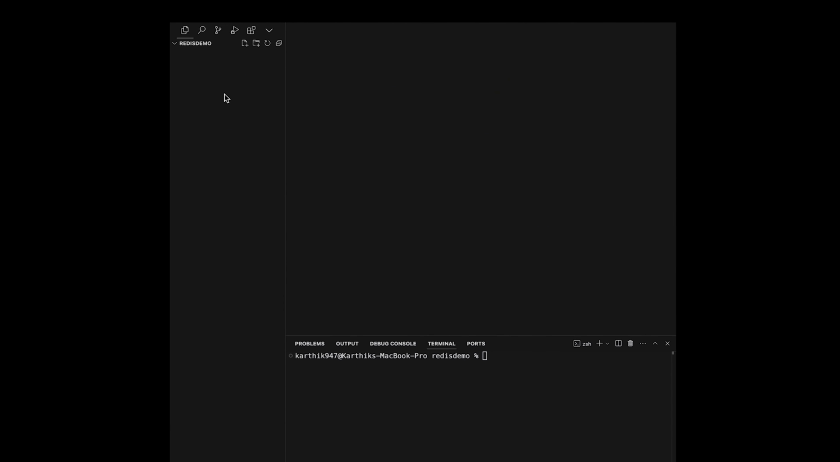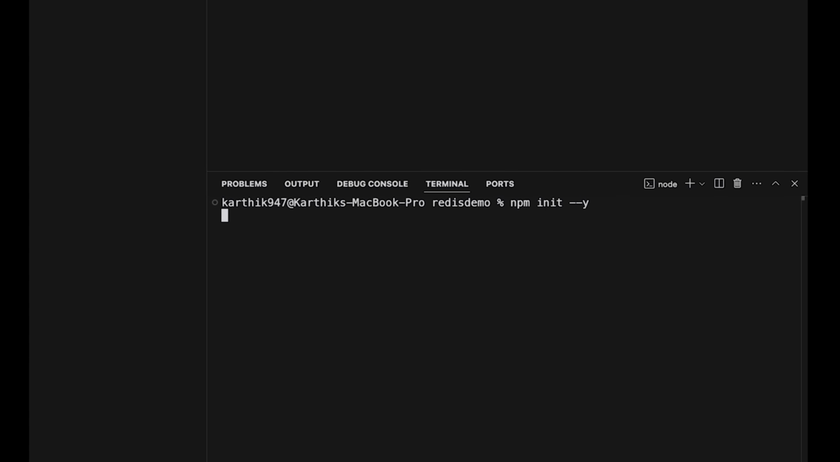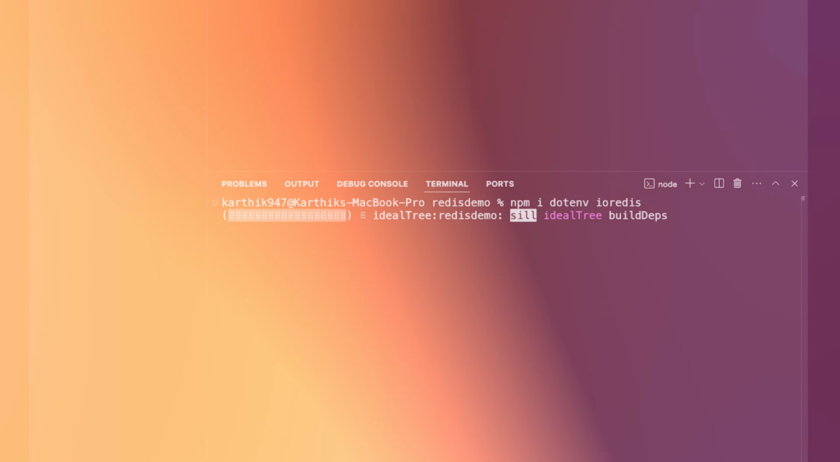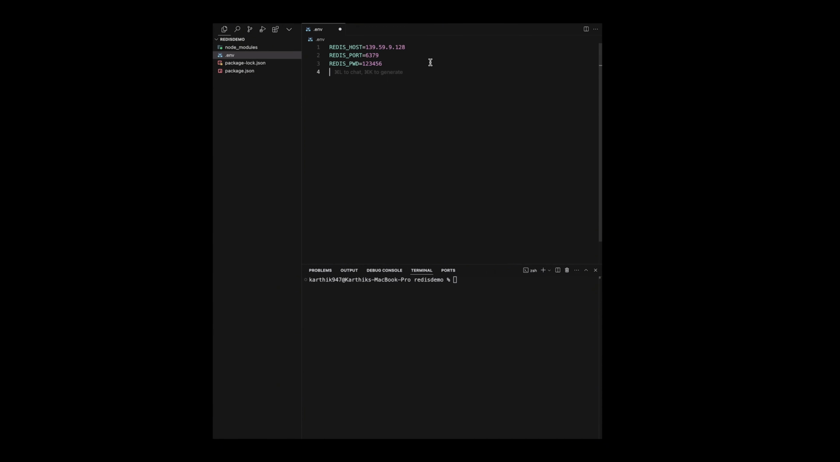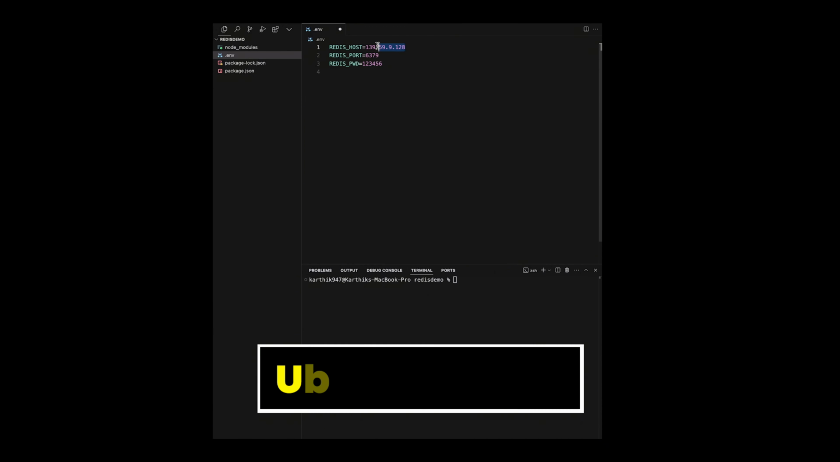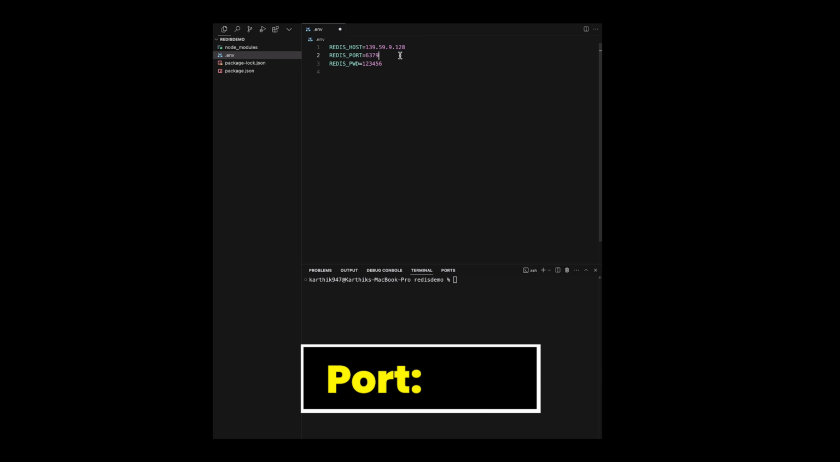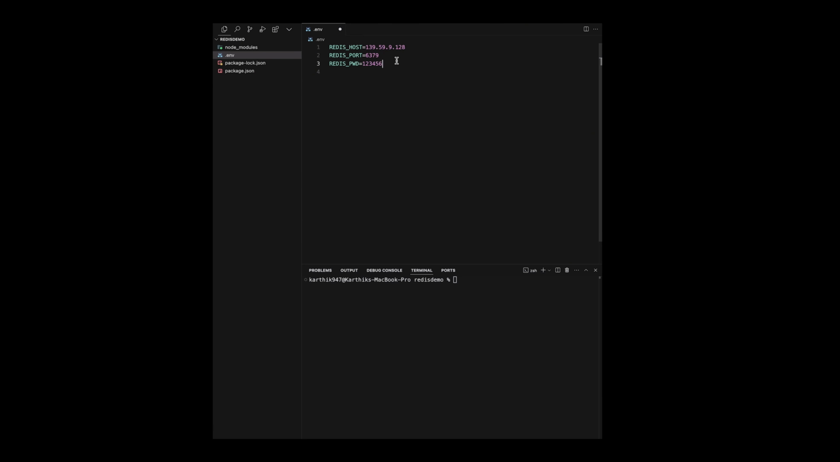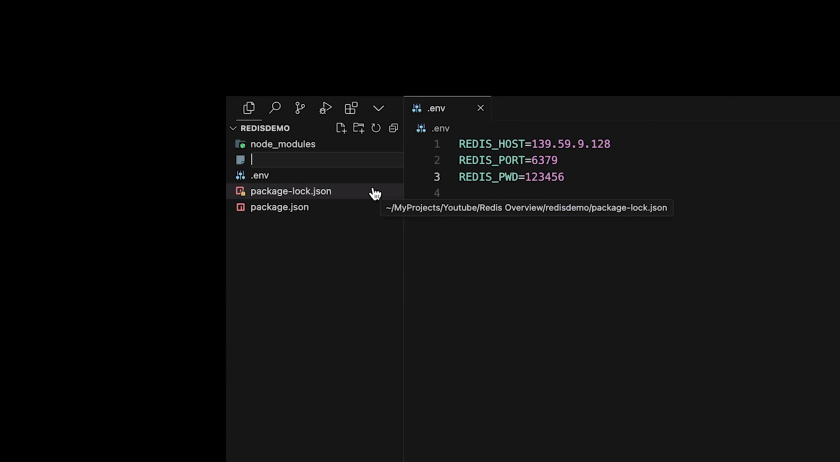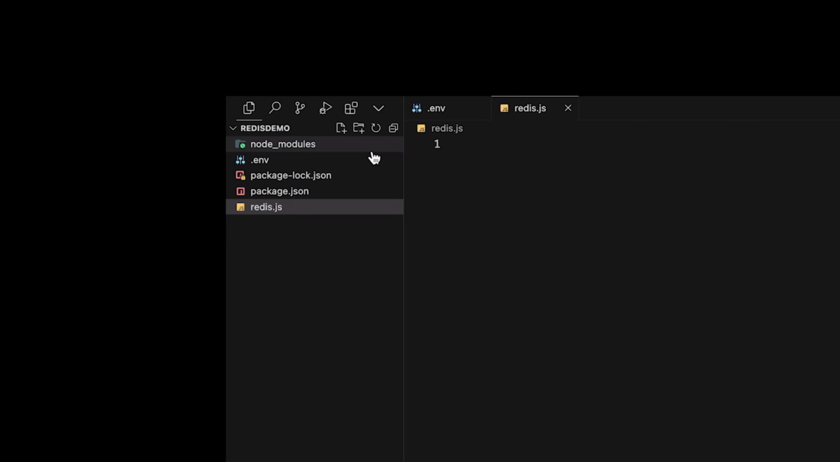All right, I created a simple project called Redis demo. Let's first initialize a node project with the command npm init -y. Then I'm going to install two packages, which are dotenv and ioredis. Hit enter. Perfect. Let's close this. I'm going to add the following environment variables: the Redis host, which is the Ubuntu server where we're running it, the port number, which is 6379, and also the Redis password, which is just 123456. We used these values at the time of creating the Redis container using the Docker command. Now let's create a module called redis.js, and let's also create a main entry file, which is index.js.